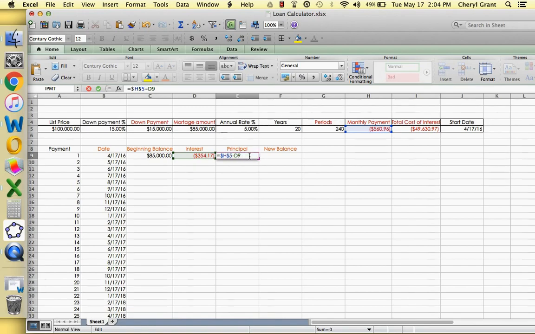And that's telling Excel not to change that value. You're always subtracting it from the monthly payment. So what goes towards the balance, or what goes towards the principal, is $206.80.